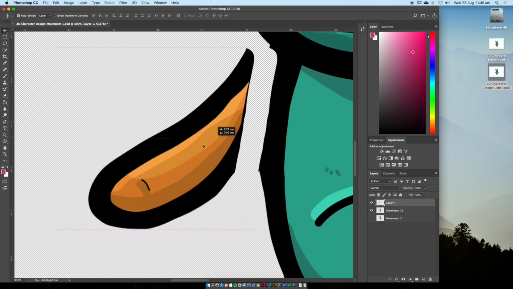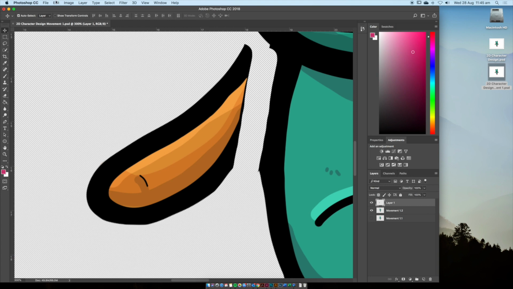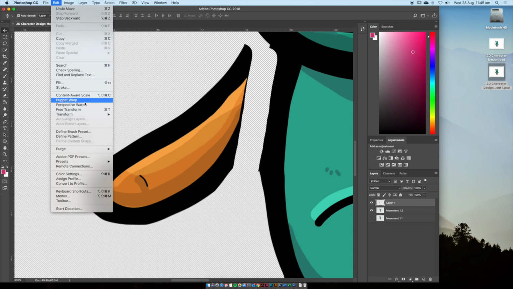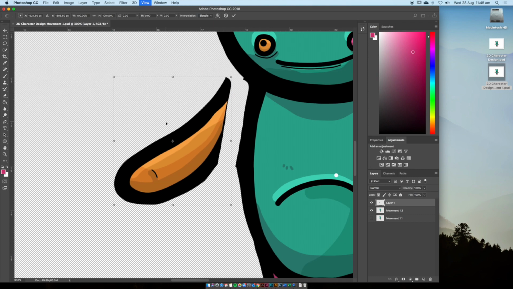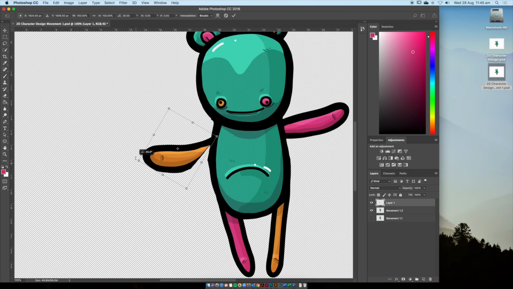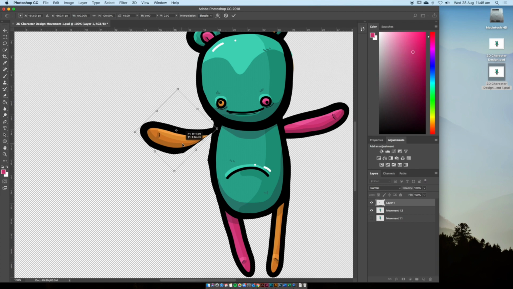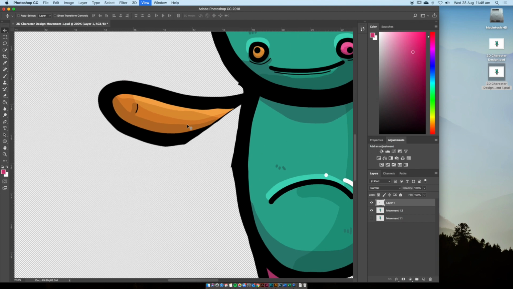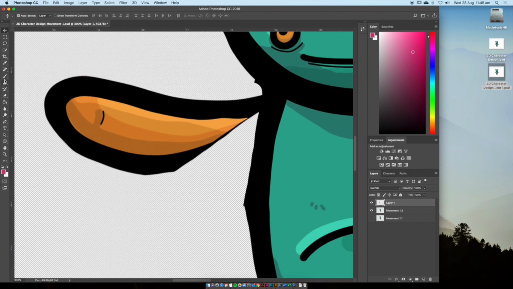and with my move tool I can see that it's separate. I'm going to go up to edit, transform, rotate the arm, move it to where I want it to be, press the tick, and then using my brush tool again and my eyedropper, I'm going to select the color and paint the arm back in.